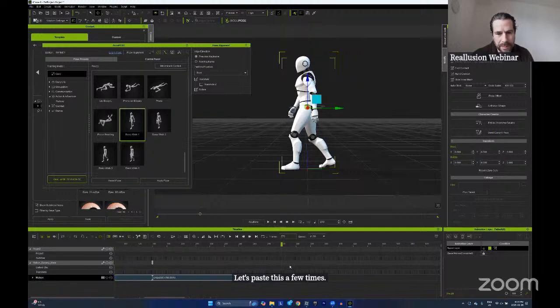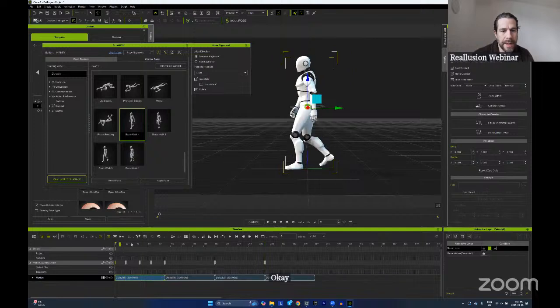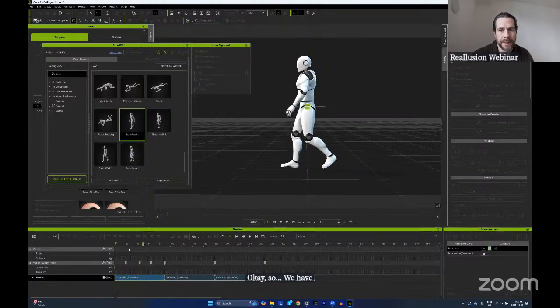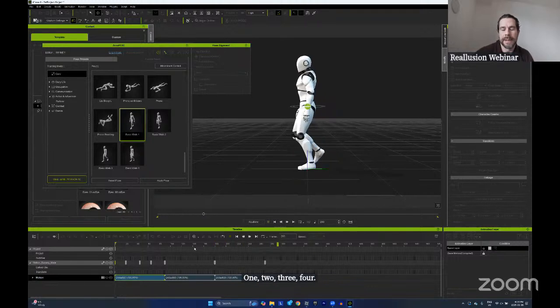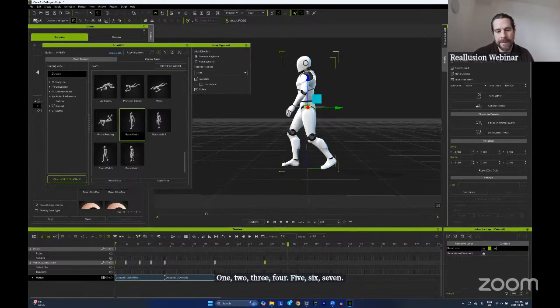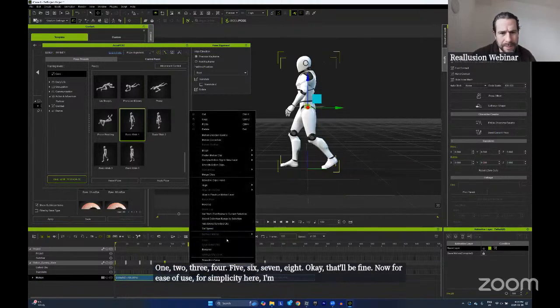Make sure we're at the right frame there. Okay, good. So we have a 4-step, 1, 2, 3, 4, 5, 6, 7, 8. Okay, that'll be fine. Now for ease of use, for simplicity here, I'm going to select all these clips and merge them together.